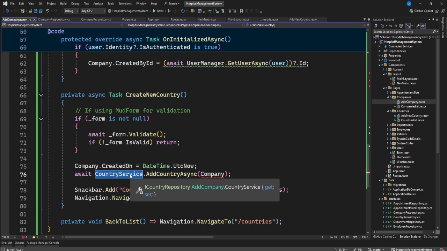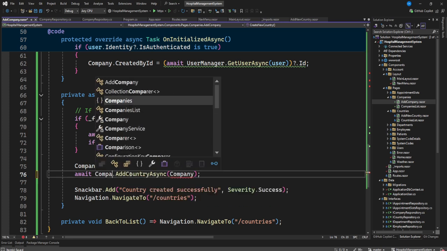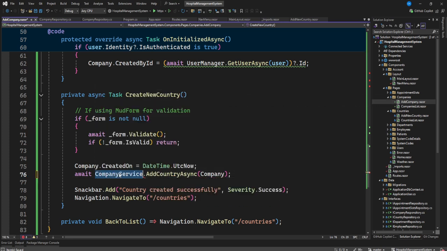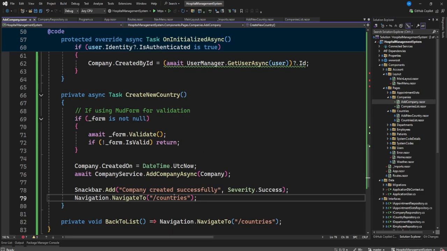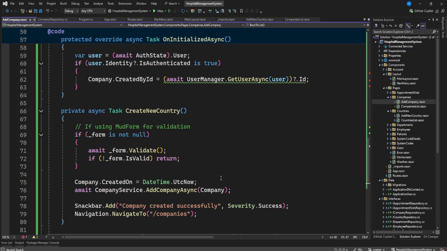Then instead of country service, we have our company service, which we've created. Then this will be add company. Then our message will be company. So we'll call this company created successfully, and this should navigate to our list. So you should ensure that this root is exactly what we have here. So we'll replace these two companies.